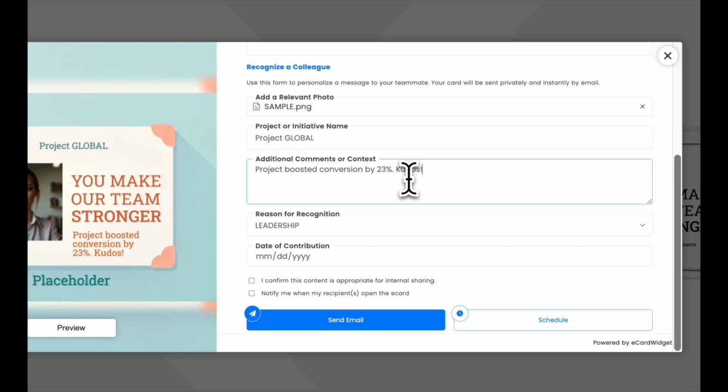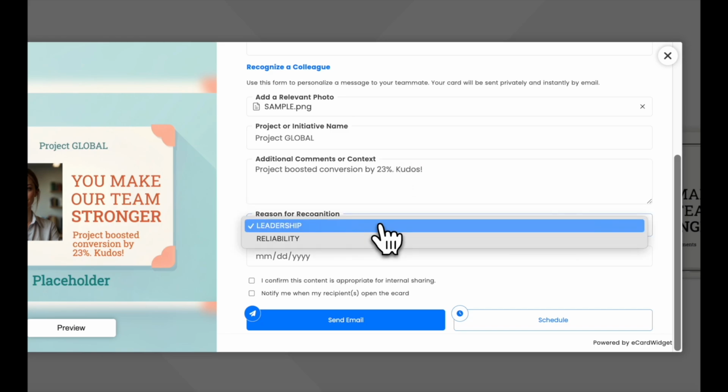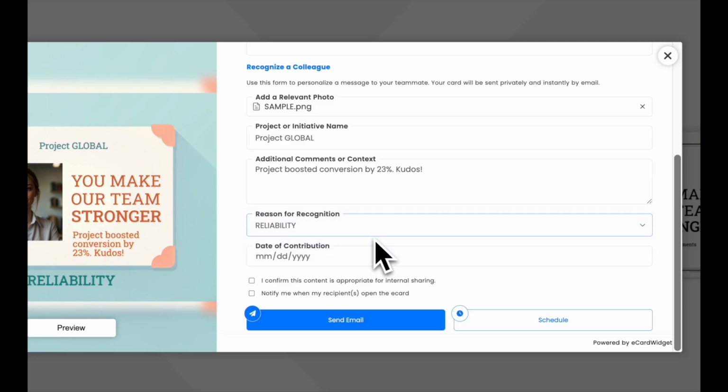Project boosted conversion by 23%. Kudos. Watch how this longer form content integrates into designated areas of the eCard design, maintaining visual hierarchy and brand consistency. Category selection. Our dropdown includes relevant options that ensure consistent data while allowing personalization.